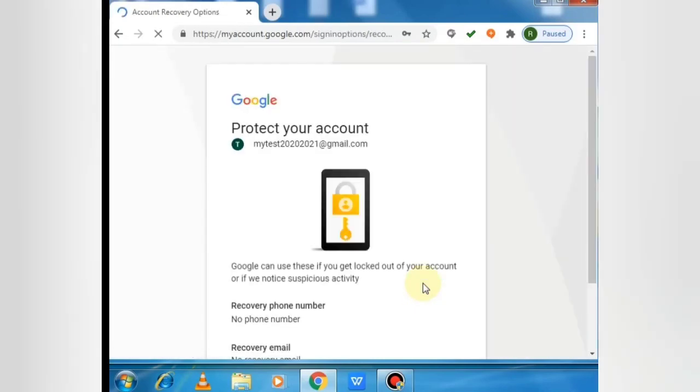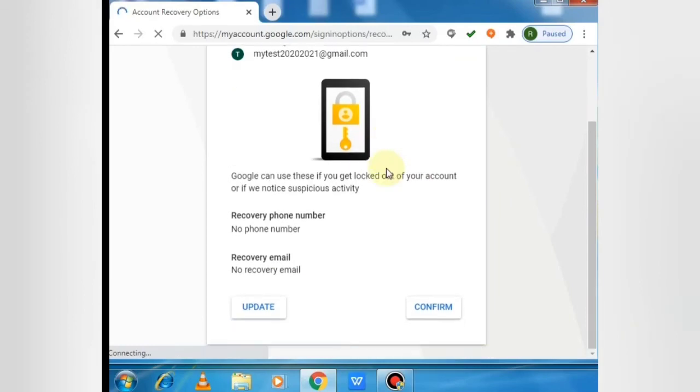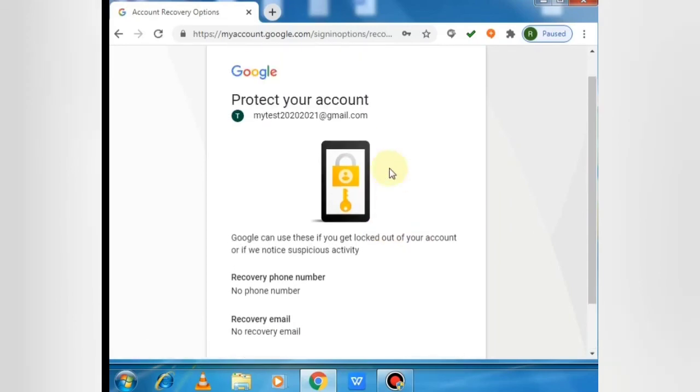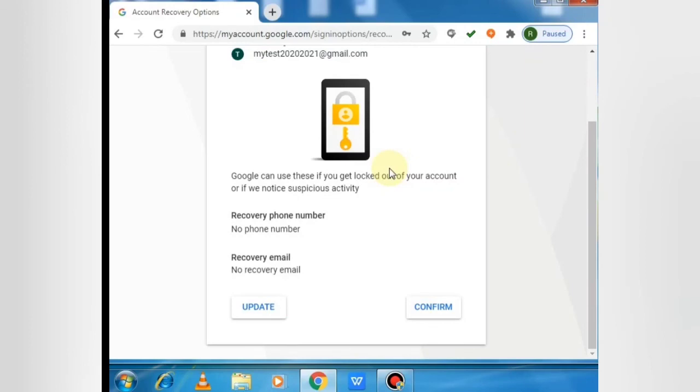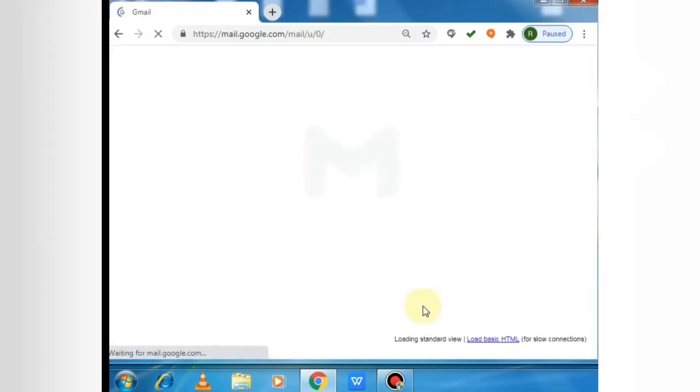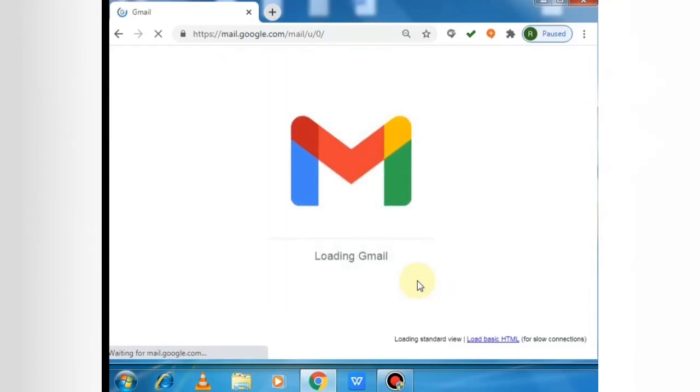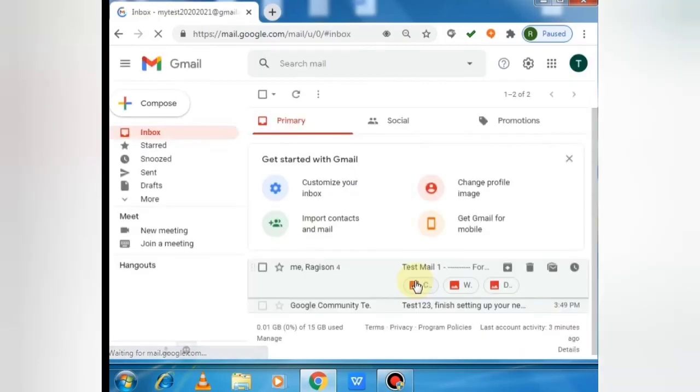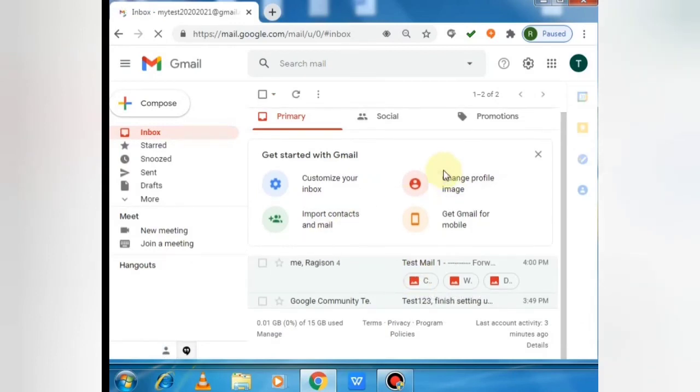Now it is asking us to set our mobile number and alternative Gmail or email account. We can skip it by pressing confirmation. My advice is to set your mobile number and alternative Gmail account for security reasons. After pressing that confirmation, we will be led to our Gmail account homepage. This is how our Gmail account homepage will look.